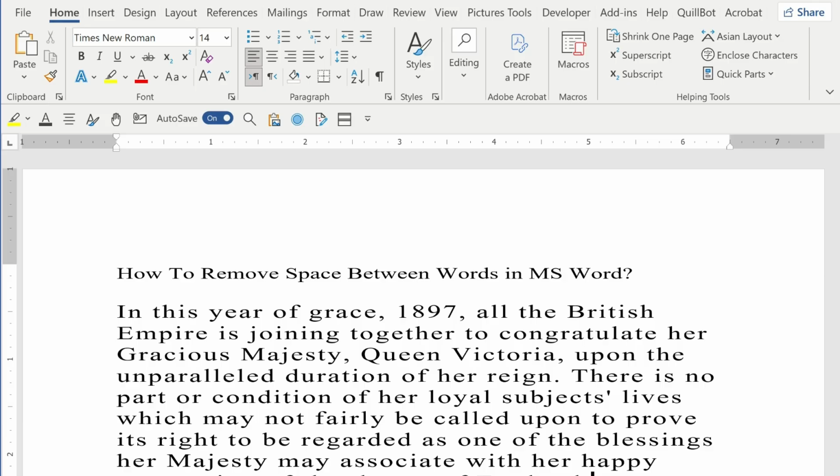In Microsoft Word, removing or adjusting the spacing between words is usually done through the Find and Replace tool or the Font setting, depending on whether you want to delete spaces entirely or just tighten the gap. If you want the words to be closer together without actually deleting the space character, you can adjust the kerning.